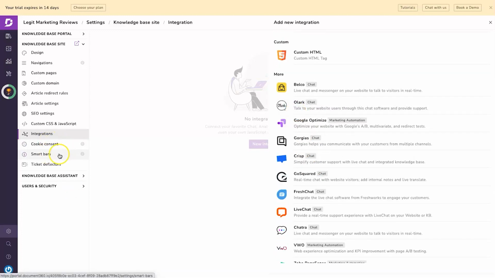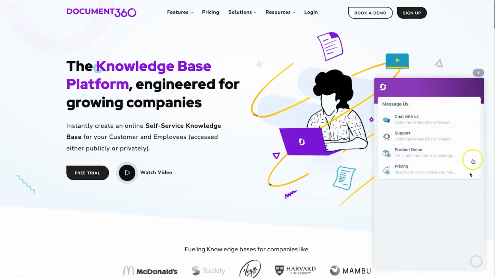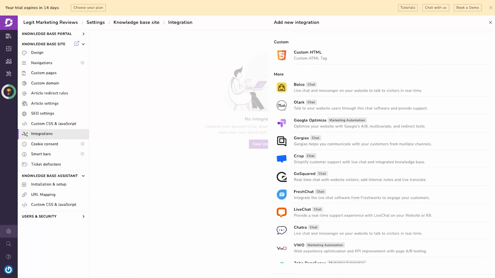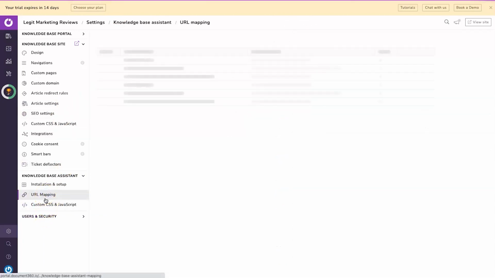We've got cookie consent if you want to add that. You can edit the smart bars, ticket deflectors. And then we have what's called the knowledge base assistant. If I come back to their homepage, this is basically what the knowledge base assistant is. You can choose different types of options to create them as well. I'm not going to spend too long. This video is already getting quite long, so I'm not going to go through that, but it's there if you want it. We've also got URL mapping and custom CSS and JavaScript.